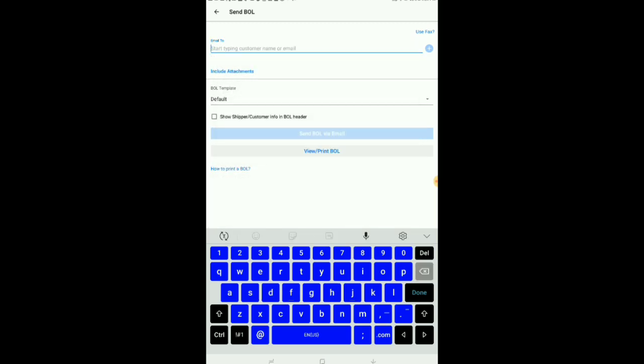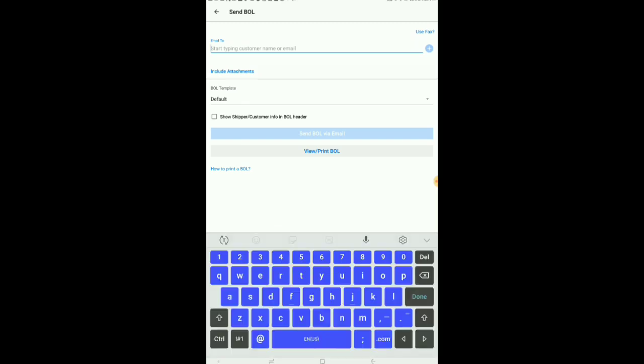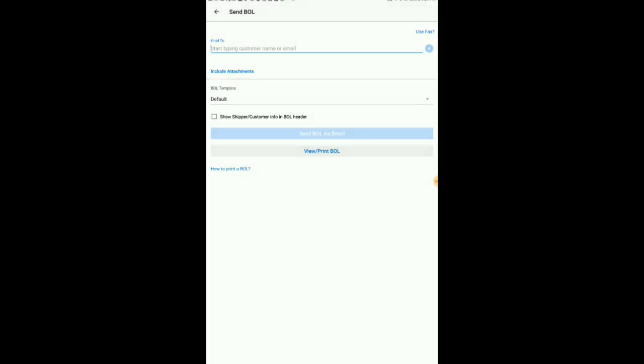Boom. Now, let's say there's attachments and they want a copy of the title. Include attachments, and whatever attachments are there will show up here. All right. Show customer and shipper on the BOL header. Boom. That's that. This may not work. Now, this is what the BOLs from Superdispatch look like.